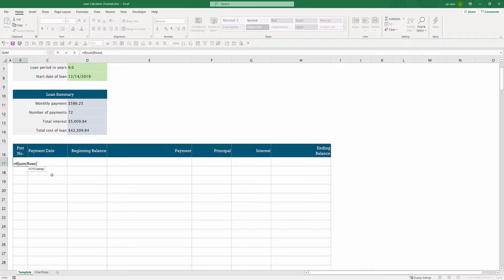So here I'm going to insert the cell reference from B17 to B17, and I'm going to lock just the beginning cell reference. So I'm going to highlight B17 and press F4, and close the parenthesis. And here I'm going to insert the greater than symbol. I'm going to say that if the total row number is greater than the number of payments, I'm going to return a blank value. And otherwise, I want to get the number counts. So basically, just take this formula.